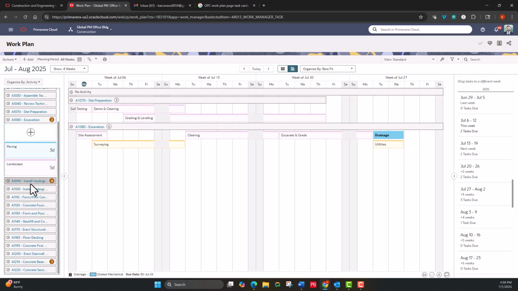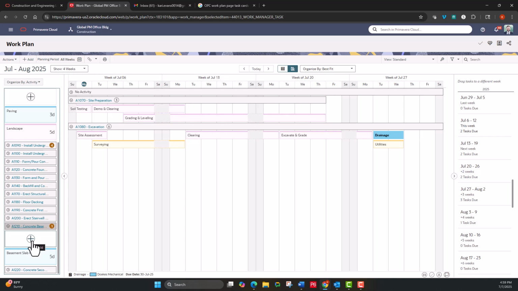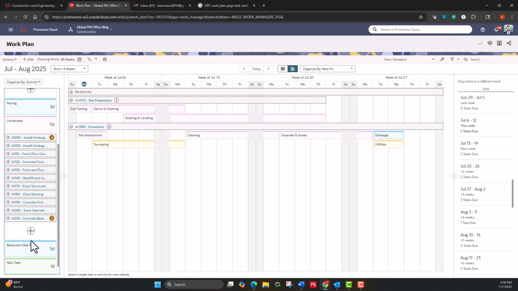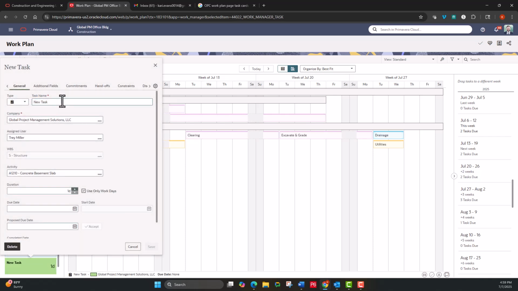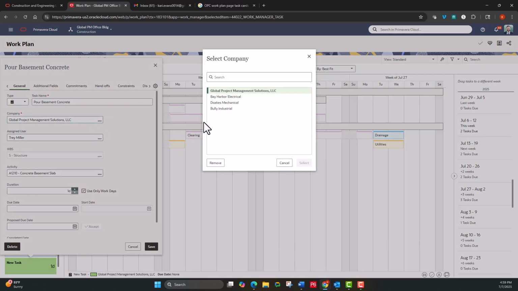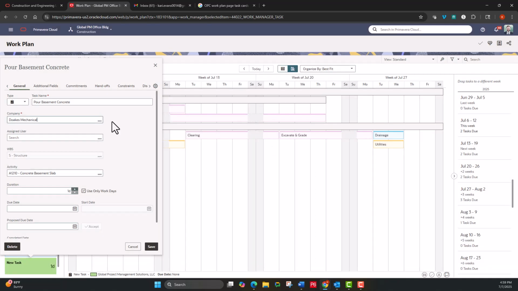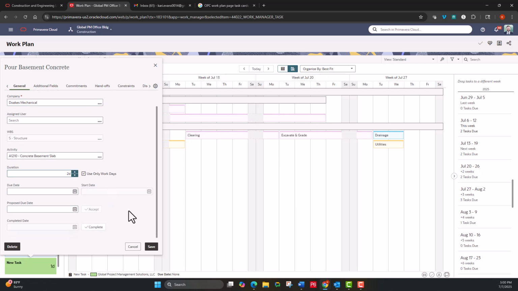From here, I can also create tasks. So if I want to create a new task, I can create a new task by clicking Add within the activity that it belongs to. When I create my task, I can assign it to the owning company. My owning company has a color associated with it, which determines the color of the task on my calendar. Here I can also set the duration of my task. I can provide it with a due date or a completion date.